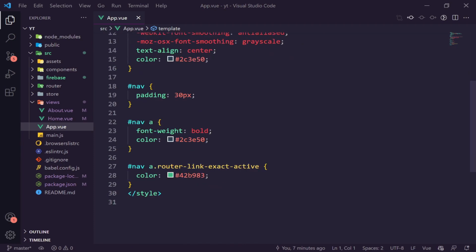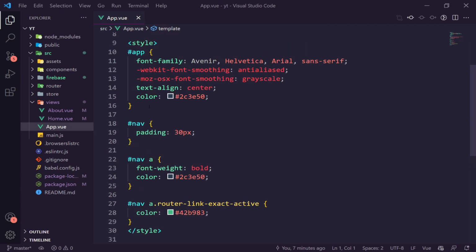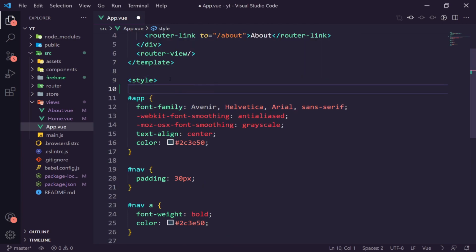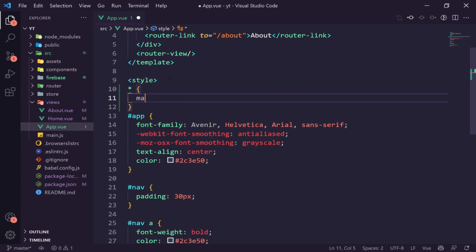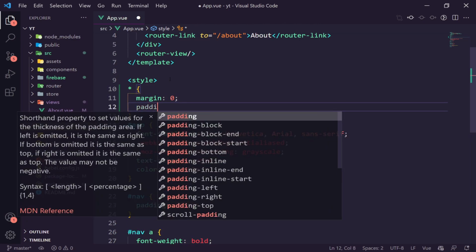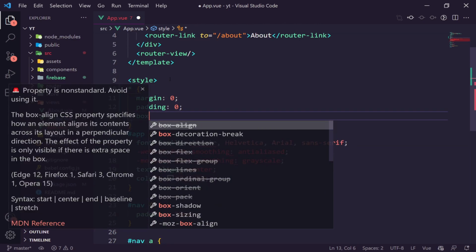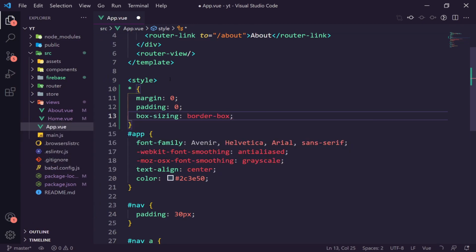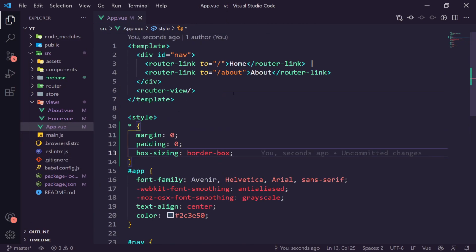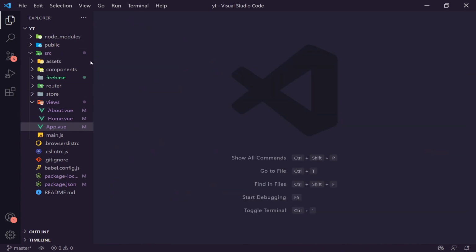So here, this is all good, but I want to add in just a quick overall margin style to remove some margin just for our styling. So we're going to say margin 0, padding 0, and box-sizing border-box, just like that. That's all we're going to do in here for now. We're going to add more to this file later on, but for now we can close it.